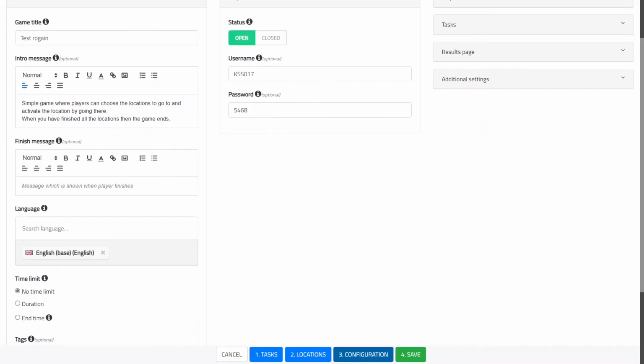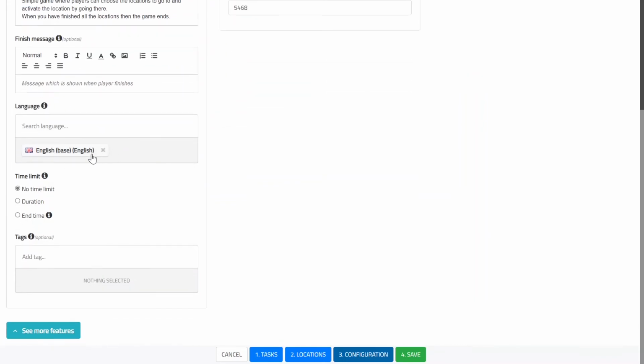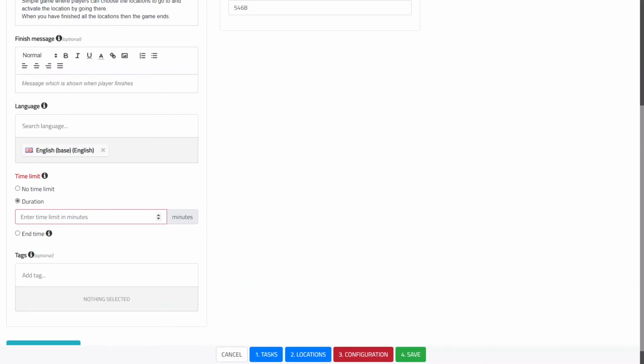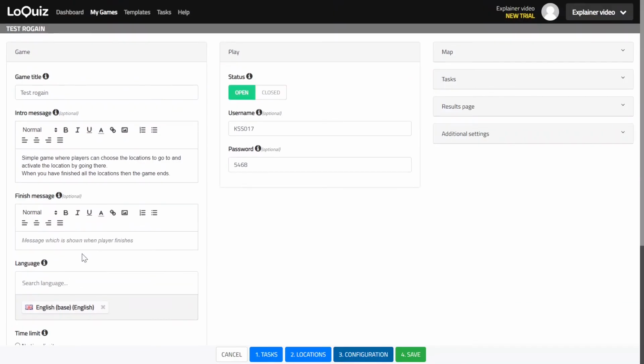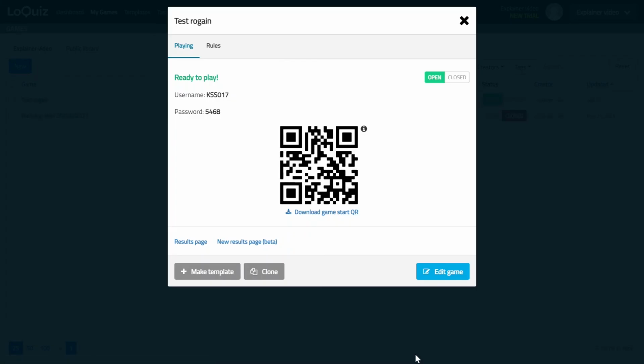You can also type in finish message, and we are going to skip this at the moment. You can choose the language for the interface in the mobile device, and you can also choose the duration or end time, and let's put it 10 minutes at the moment here. So basically that is that. So we save the game, and we should have the game that we looked at previously.